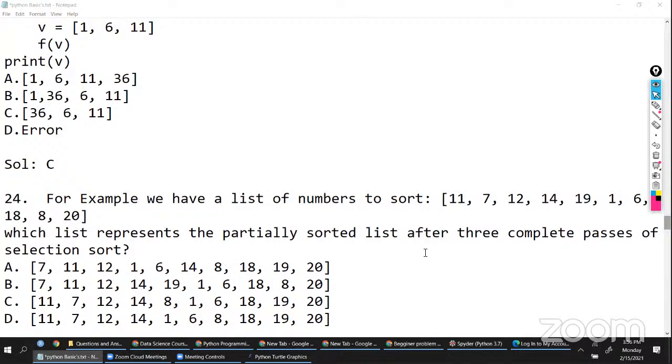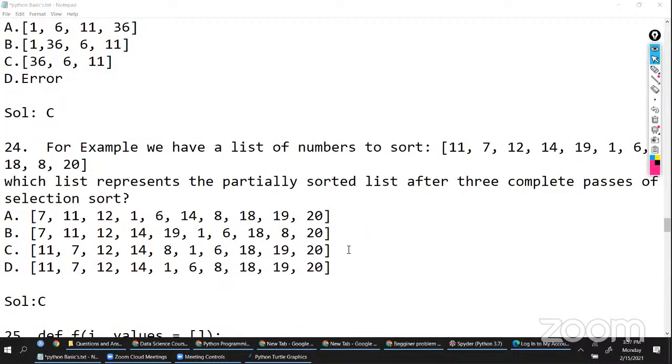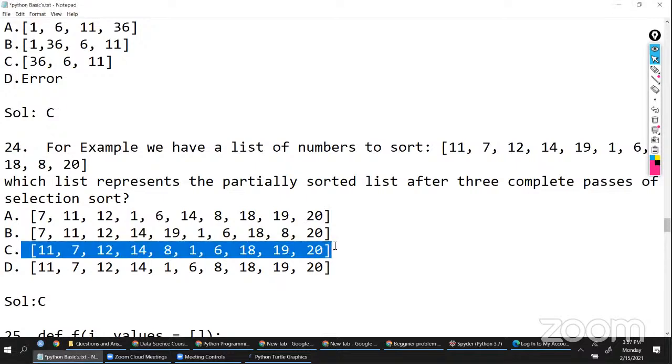So we have a list of numbers that we need to sort. We are doing selection sort and we are passing that function first. So what would be the partially sorted final output for our data? The answer here would be 7, 11, 1, 6, 18, 19, 20. Okay, this is a little tricky. I need to work this out. Fine. The answer seems to be C. I'm just trying to figure out how it is C, so that I can explain it to you.